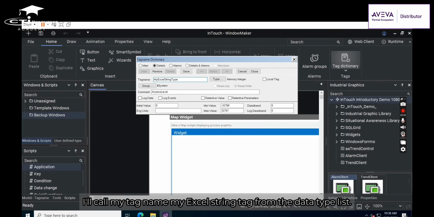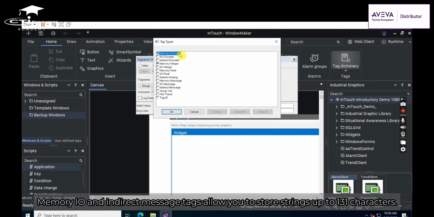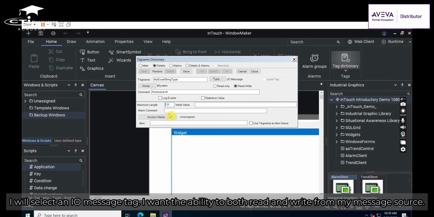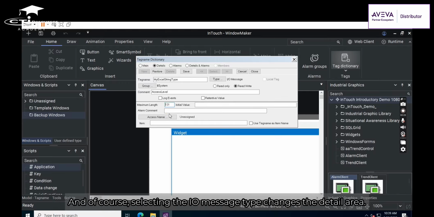From the data type list, let's look at message types. Memory, I/O, and indirect message tags allow you to store strings up to 131 characters. I will select an I/O message tag. I want the ability to both read and write from my message source. And of course, selecting the I/O message type changes the detail area.